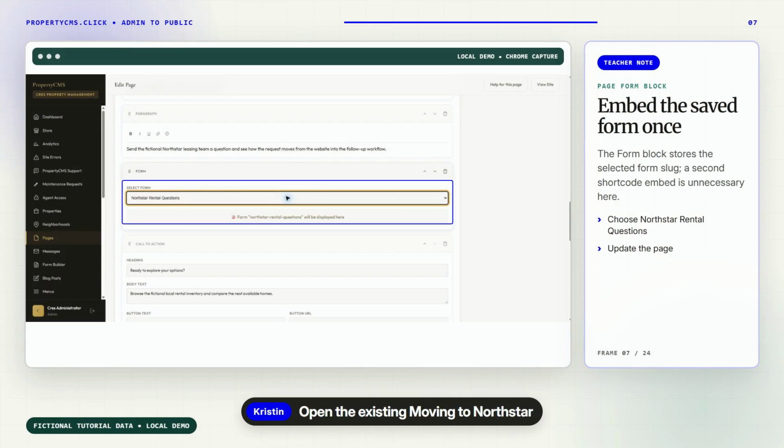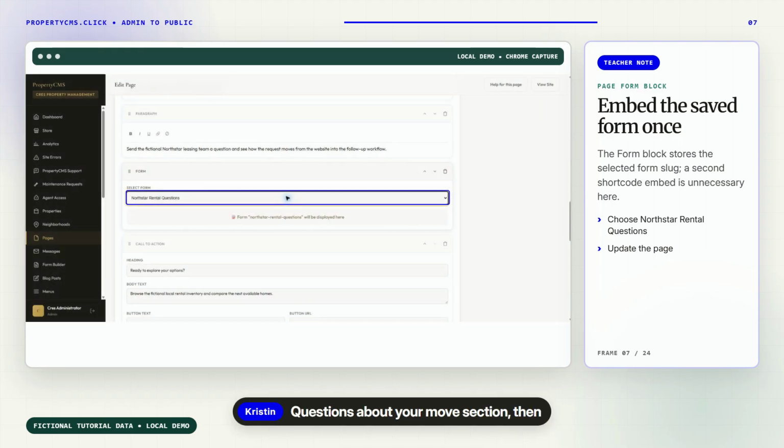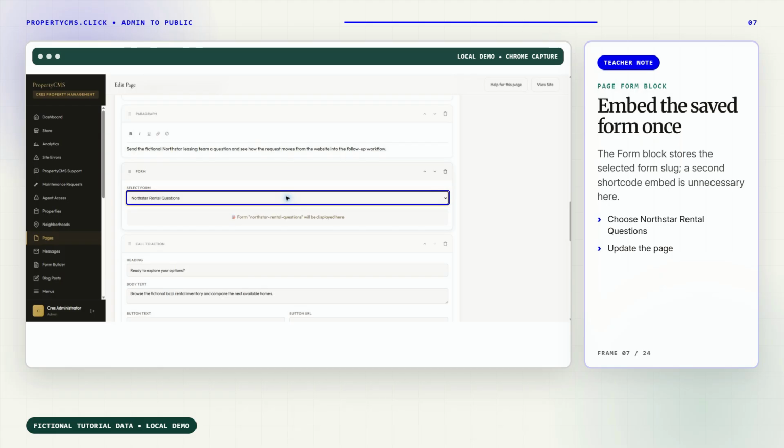Open the existing Moving to North Star Village page in Pages. Its content already includes the fictional relocation guide from the previous lesson. Add a form block in the Questions About Your Move section, then choose North Star Rental Questions from Select Form. The block stores the active form slug and displays the matching form on the public page.